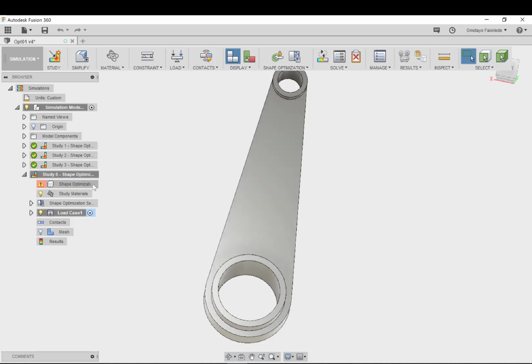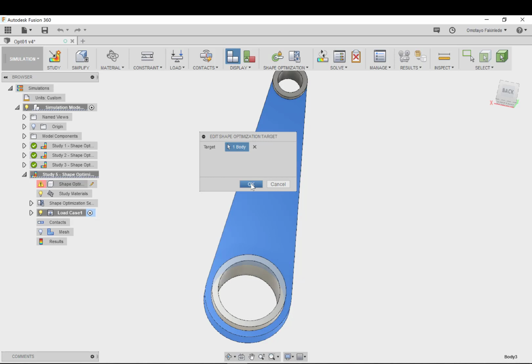Now, the first thing you might want to do is to edit the shape optimization target. Remember, in this component, there are essentially three bodies. The bodies are the body of the connecting rod, the body of the enclosure of the top pin, and the enclosure of the big pin, which is the crankshaft pin. Those are the three things. Now, our target is the middle one. That is the body of the connecting rod. So let us select that.